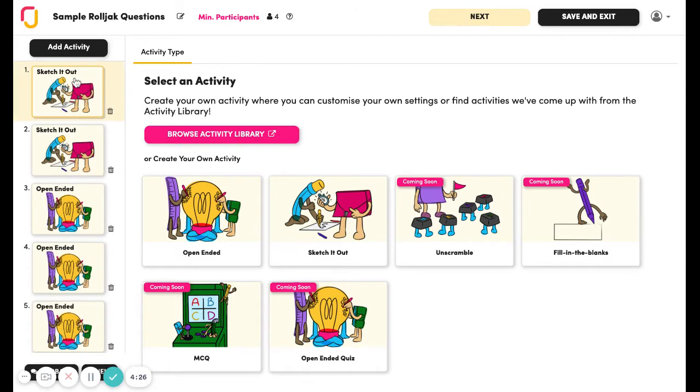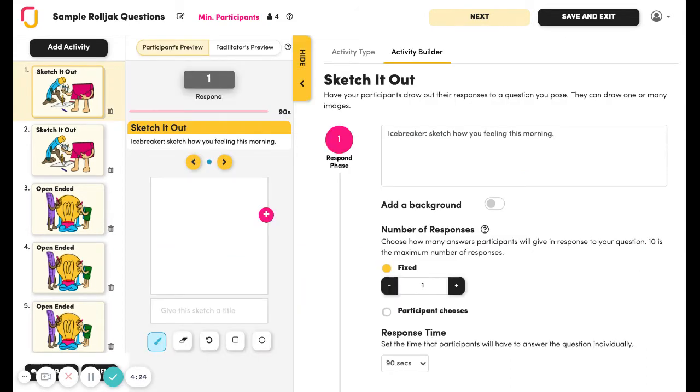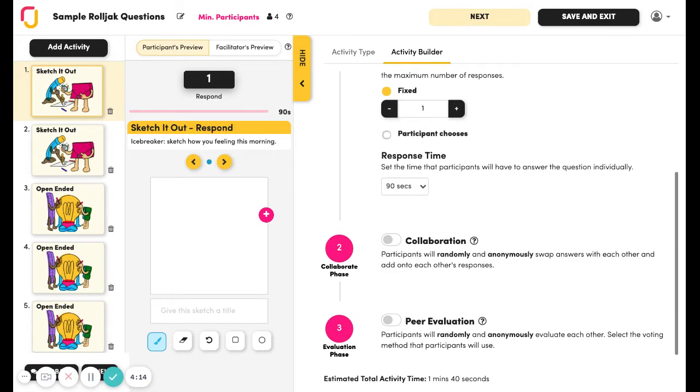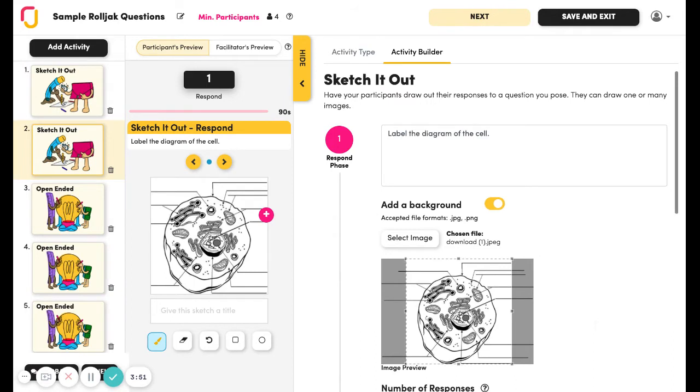In this first activity, I'm using Sketch It Out. I'm asking students to draw how they're feeling this morning. This can help spark conversations. For this activity, I chose not to turn on collaboration or peer evaluation because I just want the responses of each individual student.